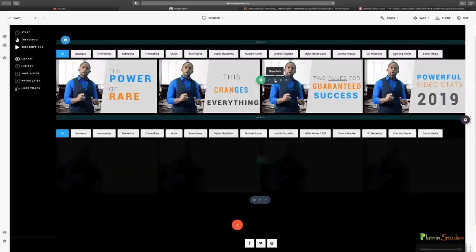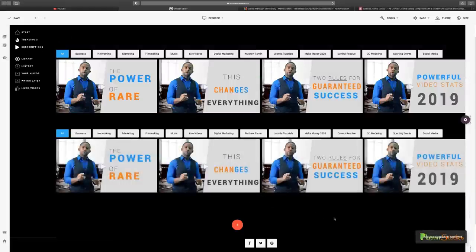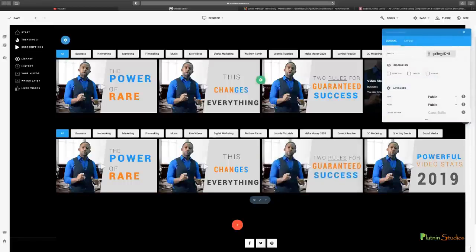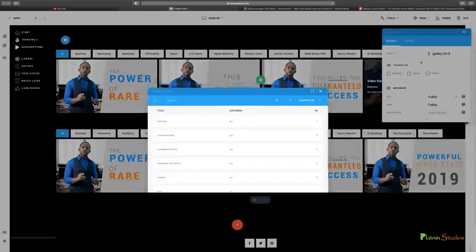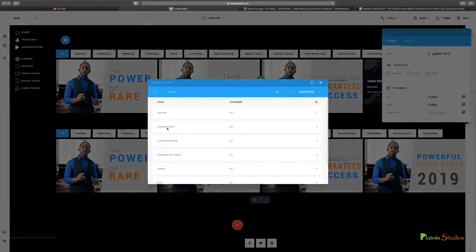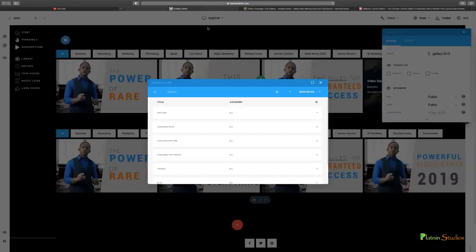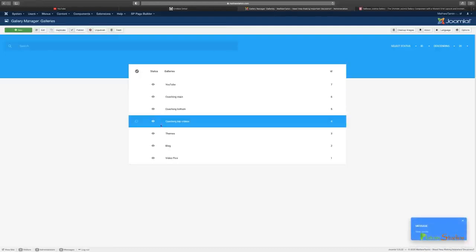So what we're going to do right now is let's clone and copy this. We're going to just copy it, and let's go to edit. We can change the gallery, so I have another one created. Just click here, and I have coaching top. So let me go back here. I'm going to see what I have in the other one. So I'm going to click save and close.